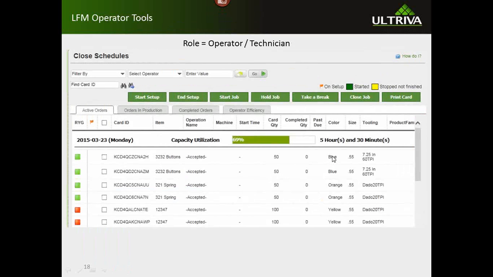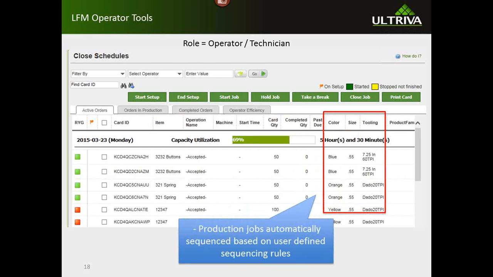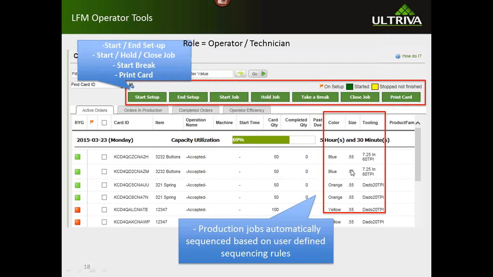All right, and now we'll talk about the operator or technician, what they see when they log in. And the very first thing you notice is that those sorting rules that we had set up, it's automatically sorted and sequenced for them based on those parameters. And what they need to do first is obviously at the very top. And so next they have several other things that they can choose from.